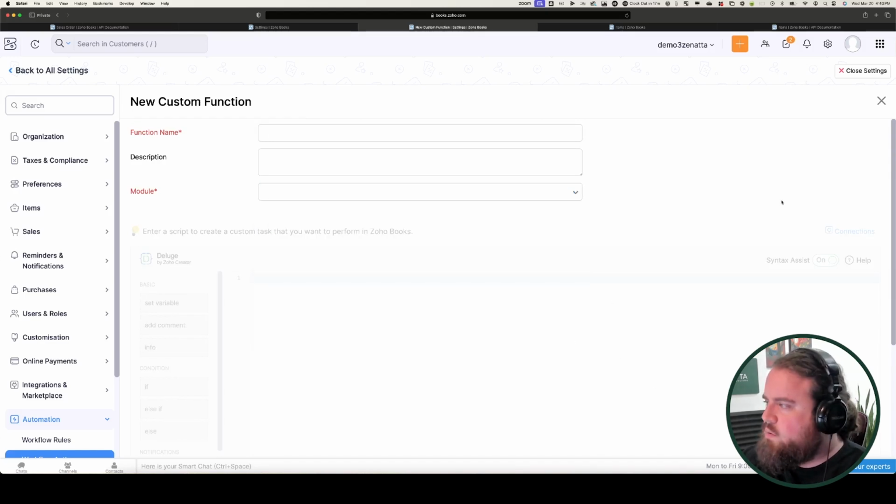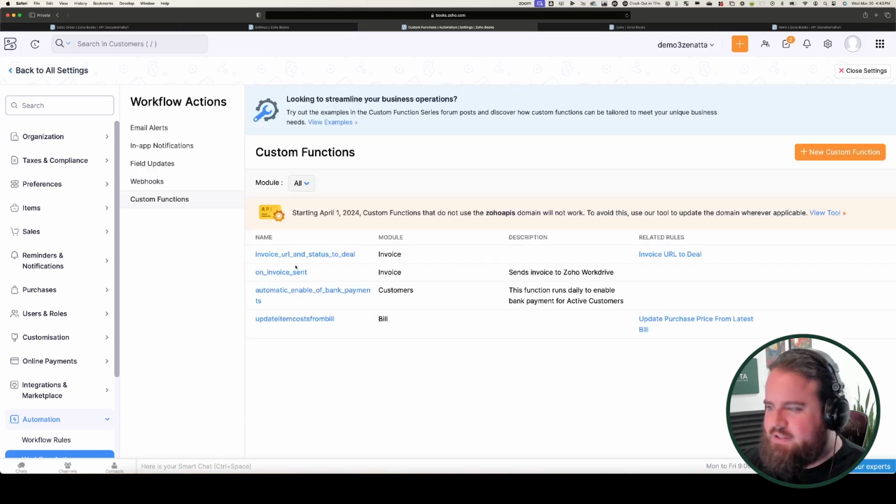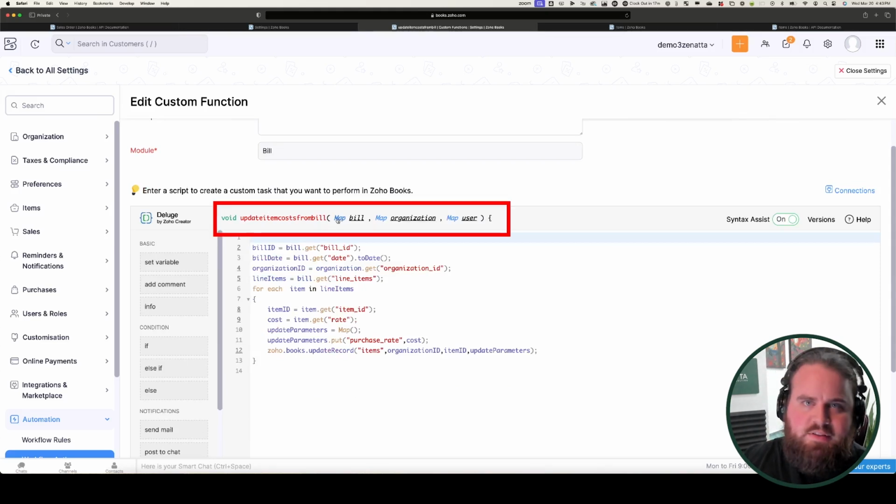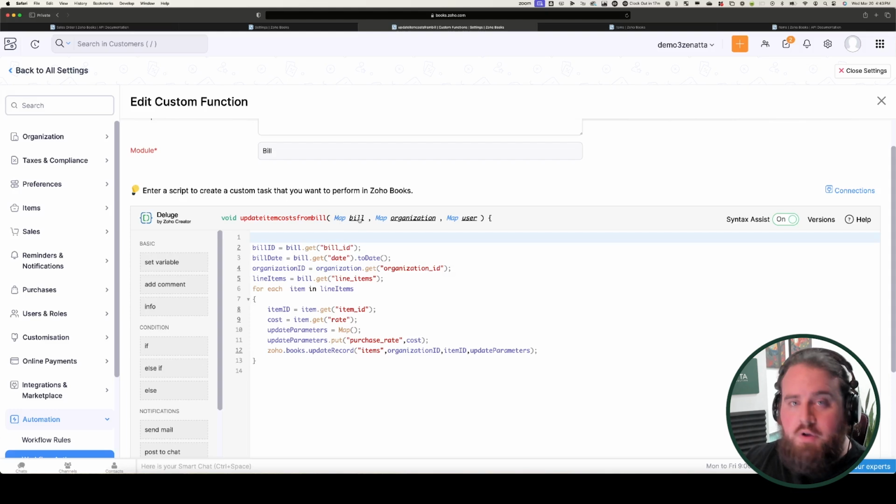But like I said, we already have ours created, so I will open that one up and show you what it looks like. Whenever you create a custom function in Zoho Books or Zoho Inventory or Zoho Subscriptions, unlike other Zoho apps, the input arguments of your custom function are predetermined by the system. You usually get a map of whatever record you're triggering this on, as well as a map for your organization's details, as well as a map about the individual user's details. So whoever is logged in at the time that the automation is triggered.